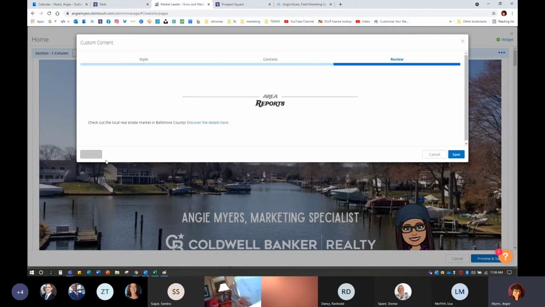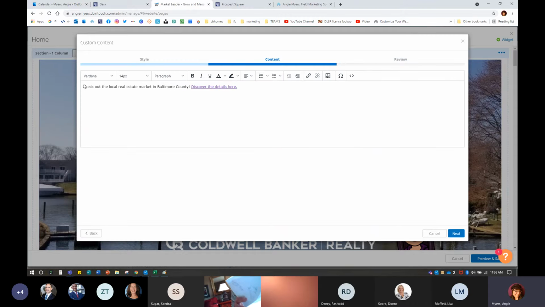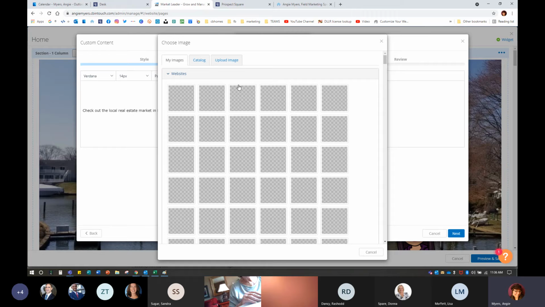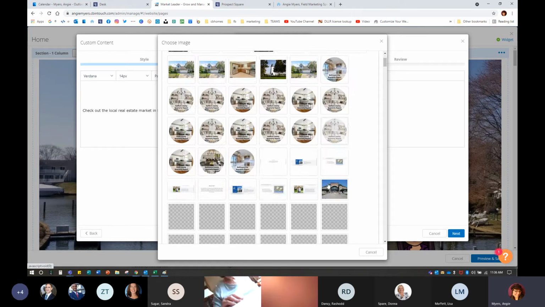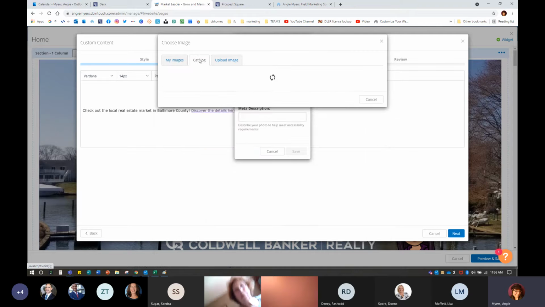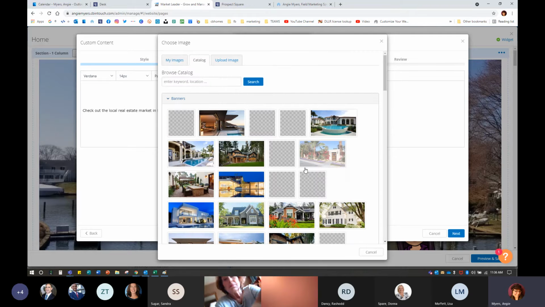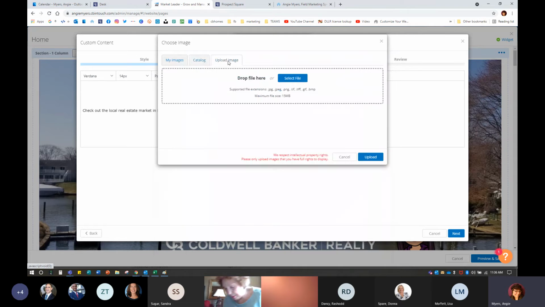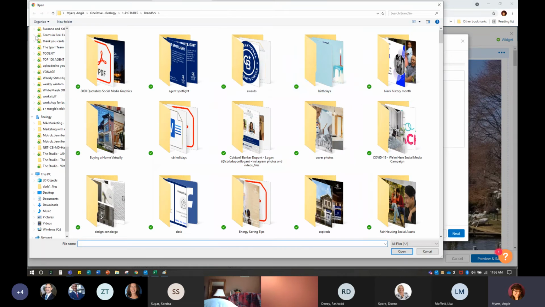I can hit Save. Let's say I want to have a photo. So I don't want to just say, check out the local real estate in Baltimore County. Now I want to add a photo. I can go into Photos, choose a photo. Now I can look through any photos that I've already uploaded to my website. You'll see here I have a lot of them because I do teach this. I can look through the catalog. So if I can find something in here that looks like Baltimore, I can do that. Or I can upload an image from my computer.